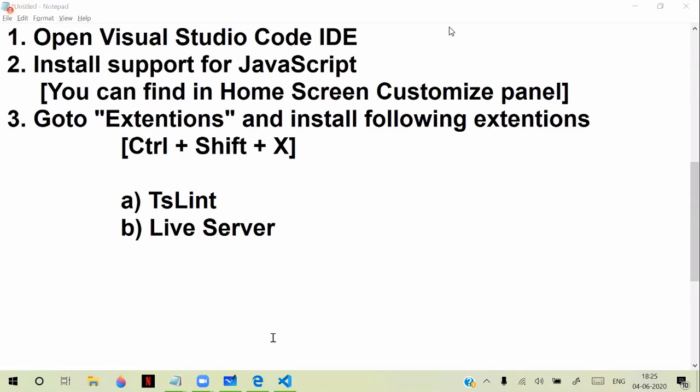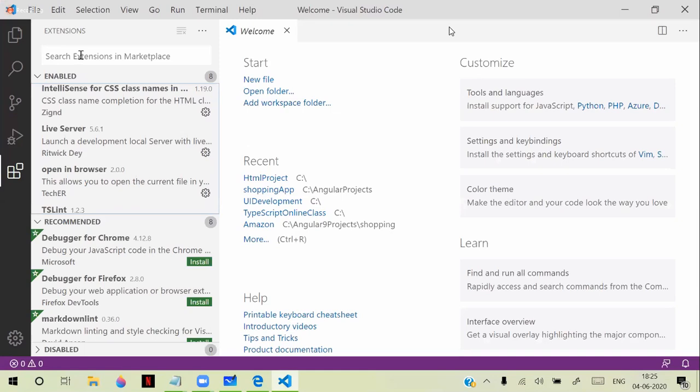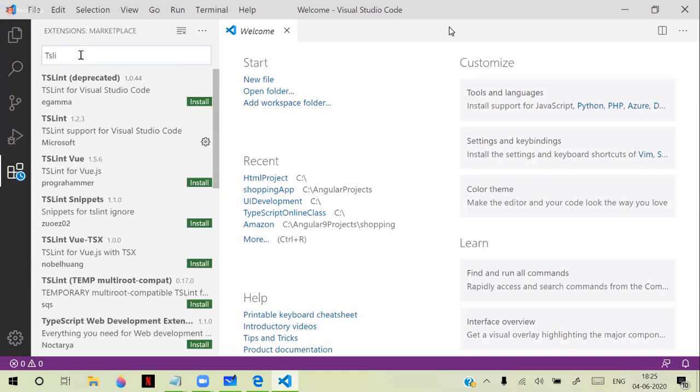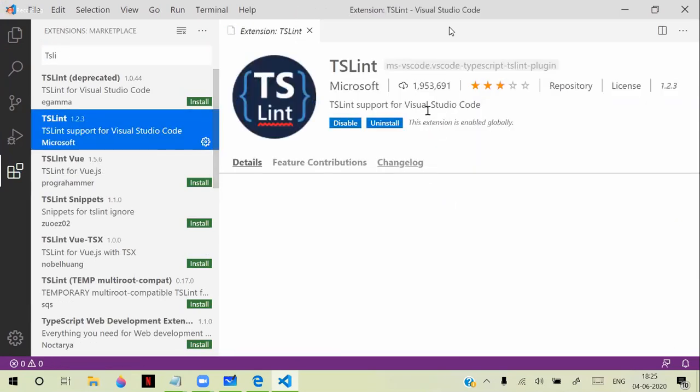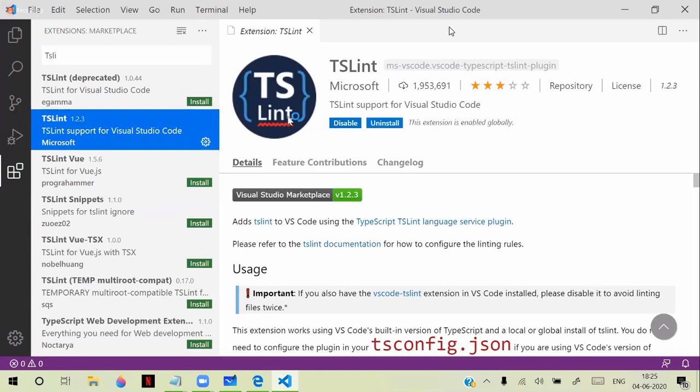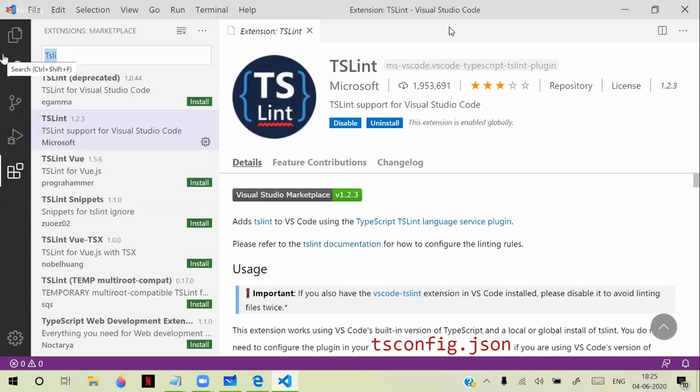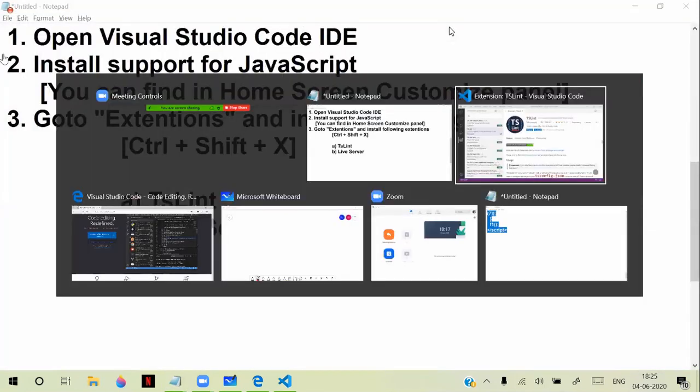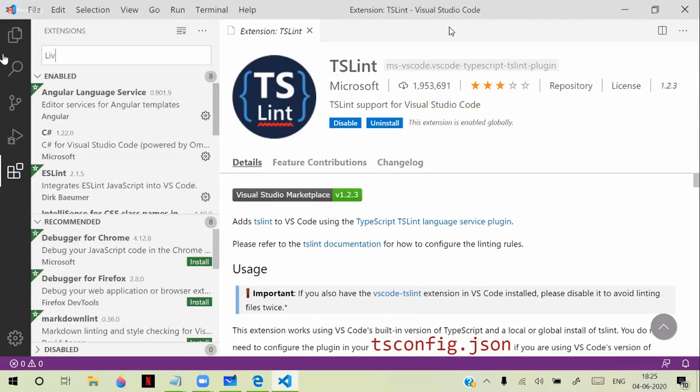What you need to do is, first here in the extensions, search TSLint. So you can see there is TSLint. This TSLint is installed already. I have installed this TSLint. And another one I asked you to download and install is the plugin live server. So you go with the other one, live server.